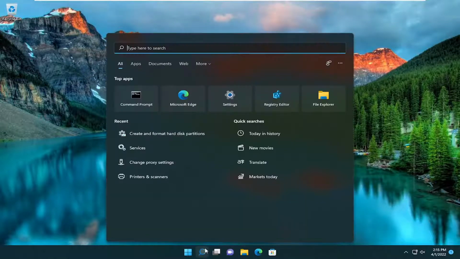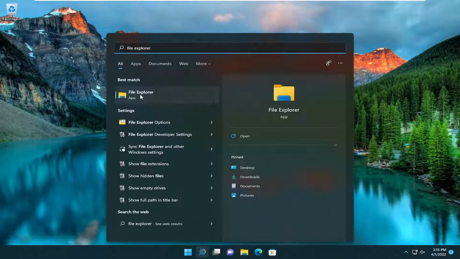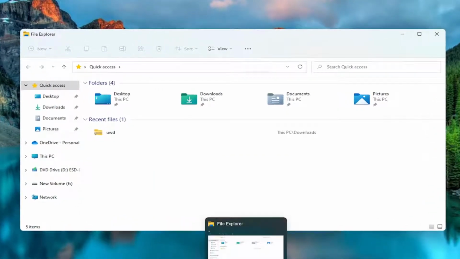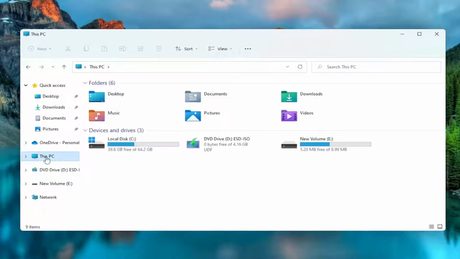So we're going to start off by opening up the search menu and typing in File Explorer. Best match should come back with File Explorer. Go ahead and open that up, or you could open up the icon through the taskbar, either way. And then on the left side, select This PC.